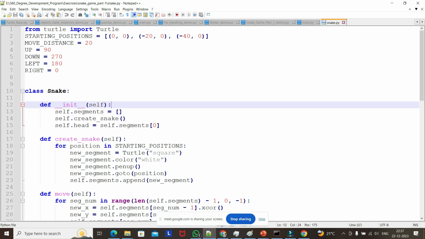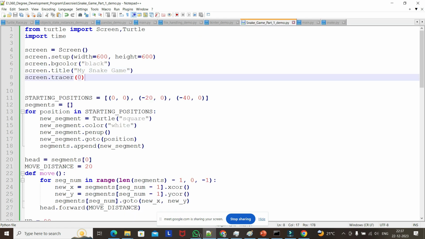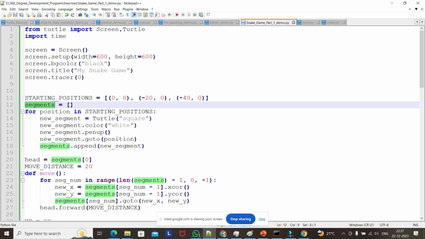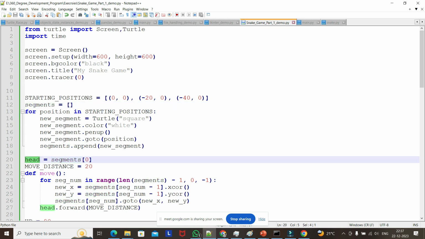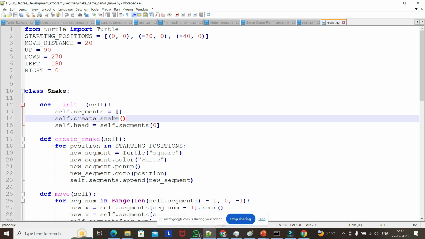So here we define the segments variable, like self.segments, and we have defined the head variable. In the constructor method, we are calling the create_snake method. So every time a snake class object is made, this constructor method will be called by default, and it will call this method by default.